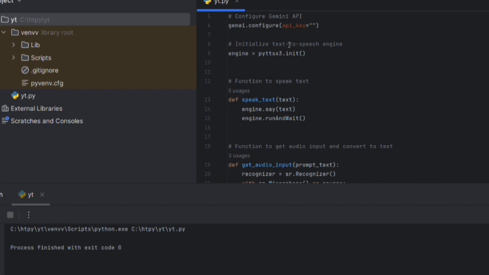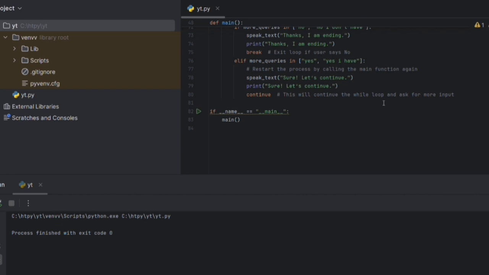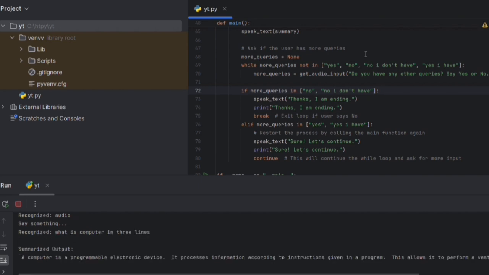After making all these modifications, now you just need to simply run it and test it. Now I will show you how our AI assistant is working. Say text or audio. Audio. Say something. What is computer in 3 lines? A computer is a programmable electronic device. It processes information according to instructions given in a program. This allows it to perform a vast range of tasks, from simple calculations to complex simulations.